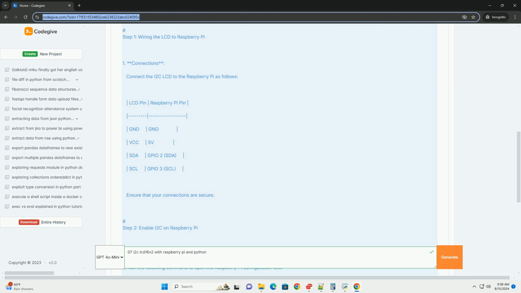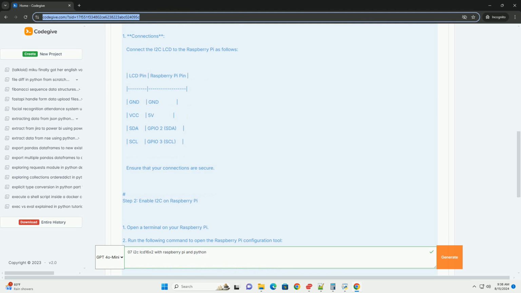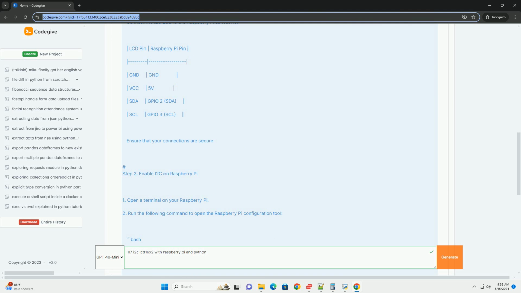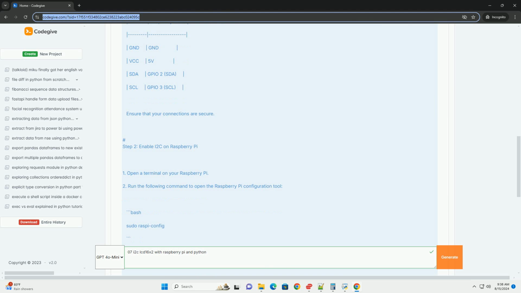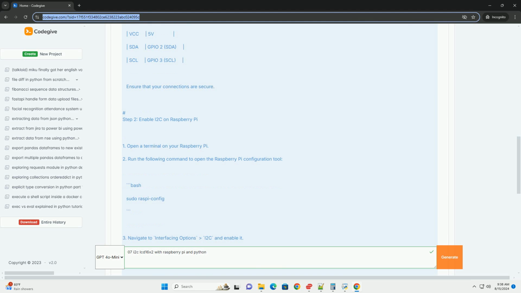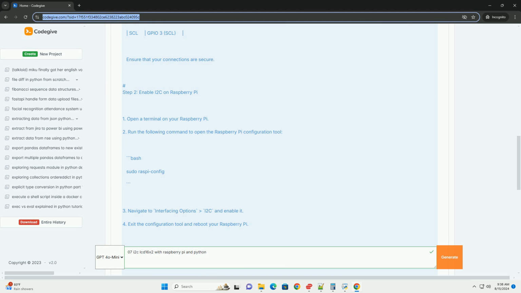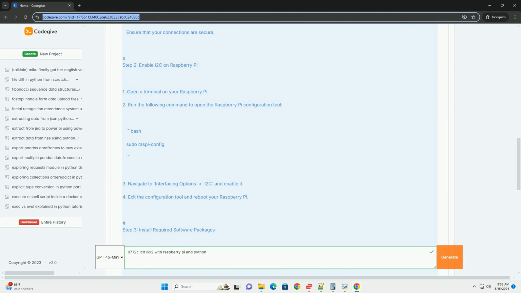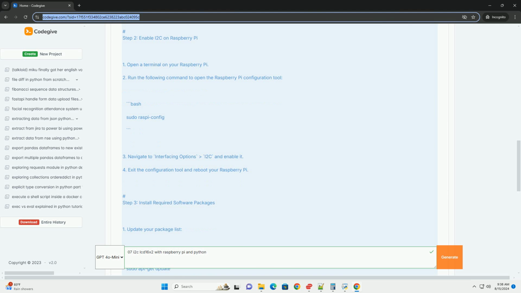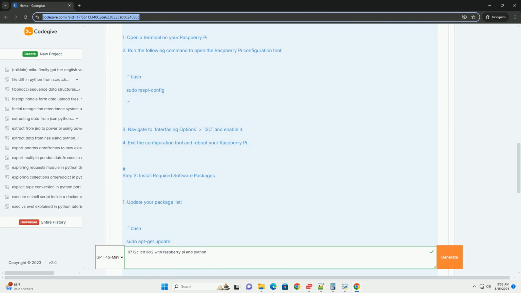Step 1, wiring the LCD to Raspberry Pi. 1. Connections. Connect the I2C LCD to the Raspberry Pi as follows. LCD pin, Raspberry Pi pin. GND, GND. VCC, 5V. SDA, GPIO2 SDA. SCL, GPIO3 SCL. Ensure that your connections are secure.